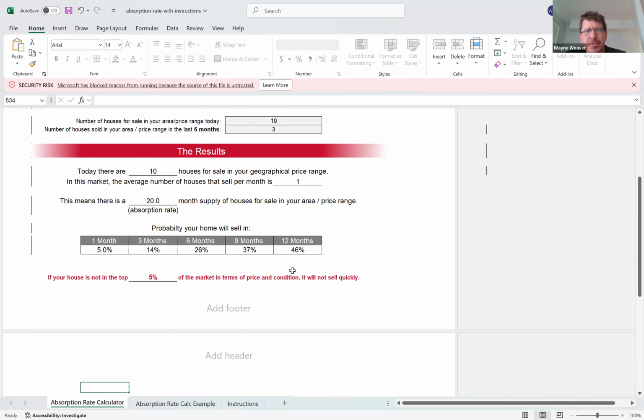So there are 10 homes for sale in your geographical price range in this market. The average number of houses that sell per month is 1. That means there is a 20-month supply in your area.